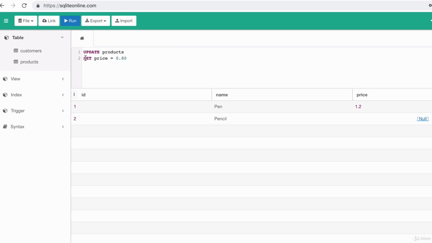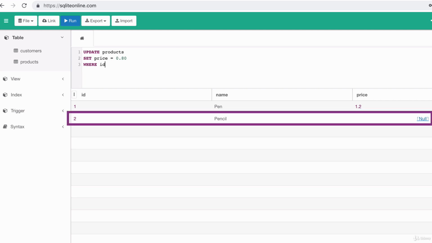Now, this is quite a dangerous statement because if I hit run right now, it's going to set everything in my table to have a price of 0.8. So it's really important that you specify the where statement so that it only sets the price of 0.8 where the record has an ID equal to 2. So now it's going to find this particular record and only set its price to 0.8.